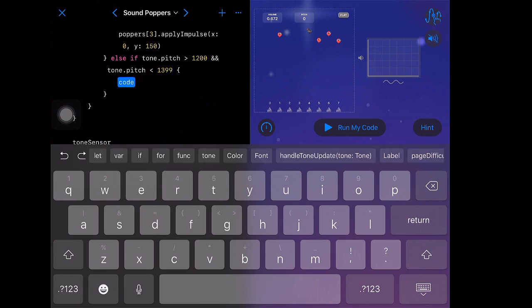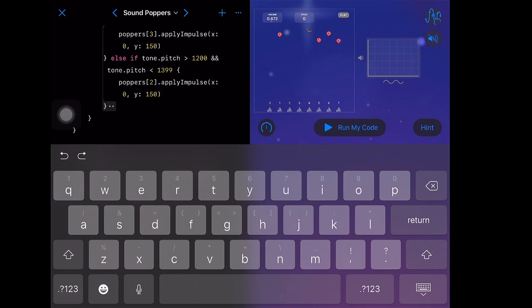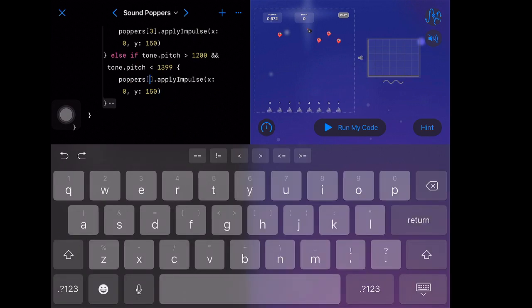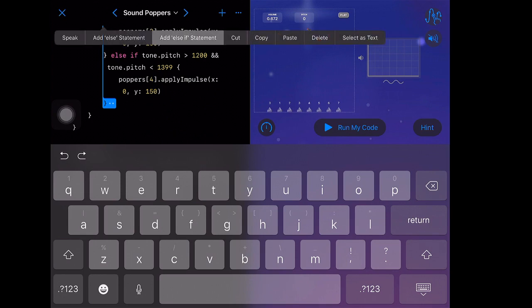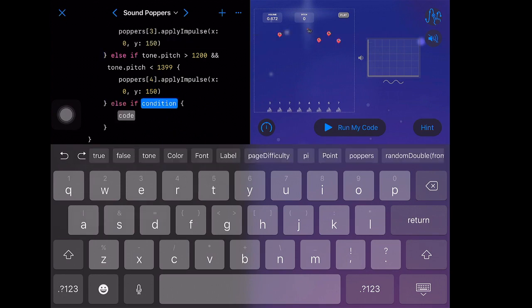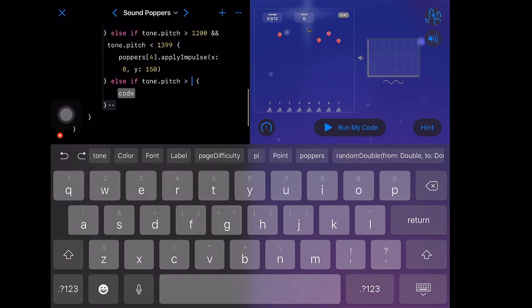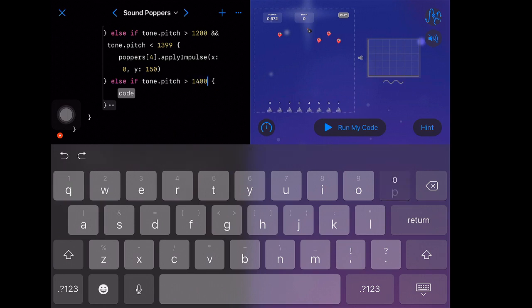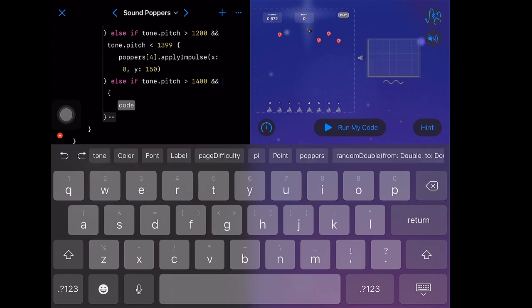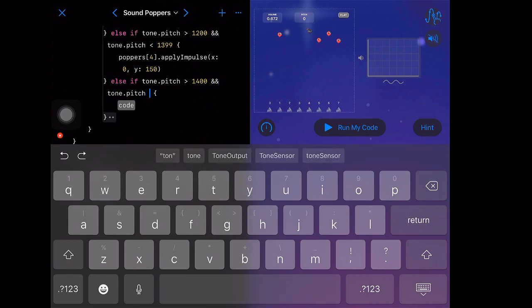We'll paste in this code again. Now we're on poppers at index 4. Oops, not R, 4. We'll add another else if condition here. It's greater than, what's the next number going to be in the series here? It's going to be 1400. And we just grabbed the double ampersands from over the S. And tone.pitch is less than 1599.